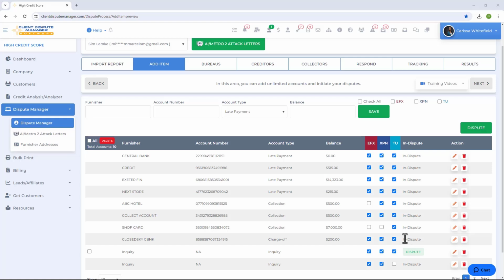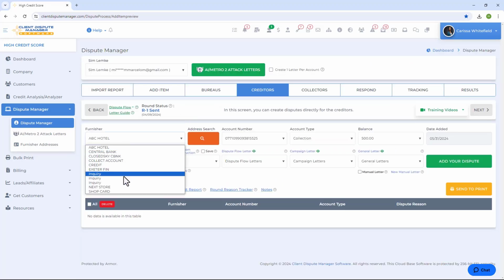In dispute status tells the software that you're going to be working on this account, so when you go to the creditor section, the accounts that are in dispute would show under furniture.